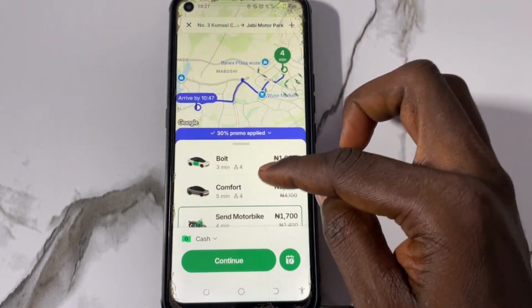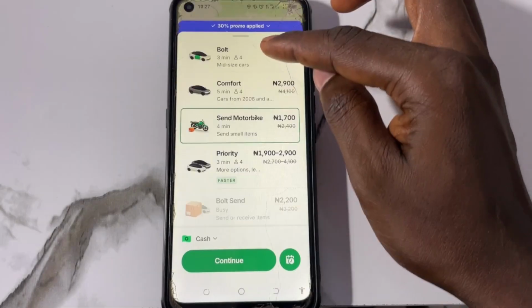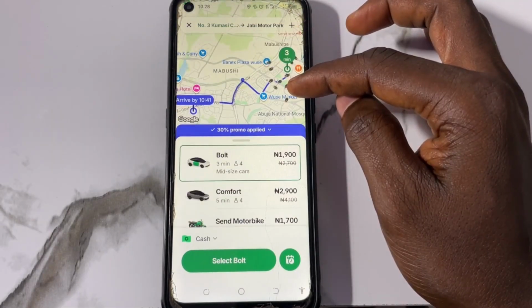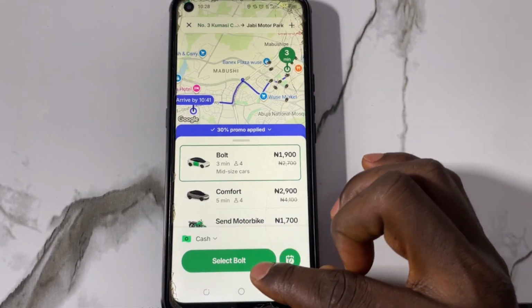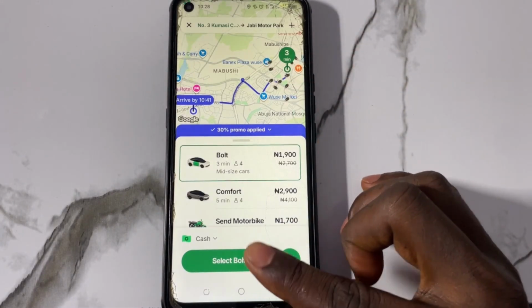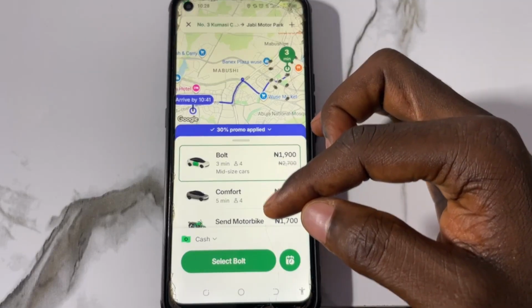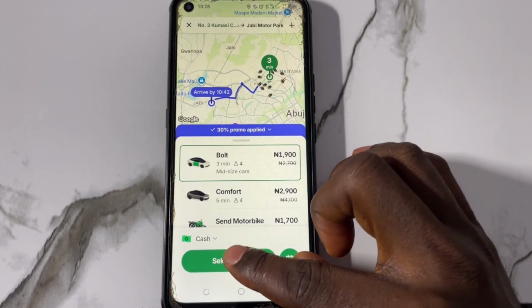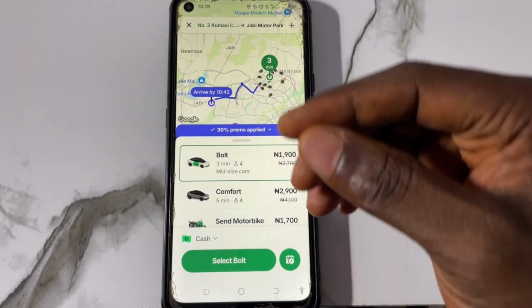But I will use the normal regular boat, which is the boat option. You can see, right? So I can make this a little small here. After here, you can come here and tap on this select boat. But first of all, you can choose whether you want to pay with card or cash. By default, it is on cash. So it means that if I order, I will pay cash.